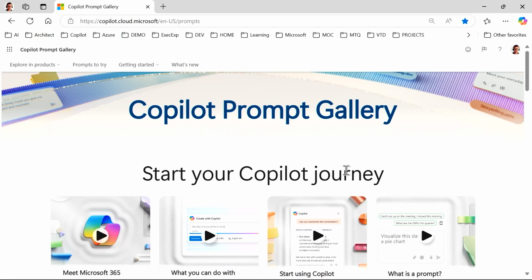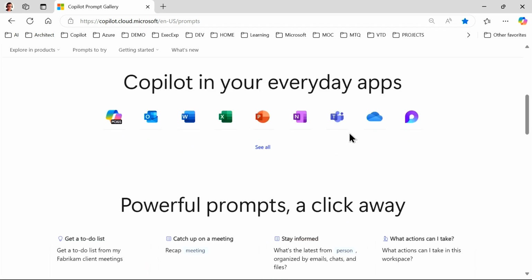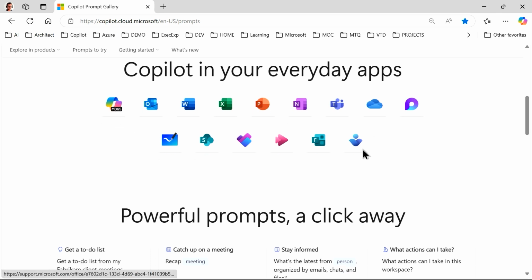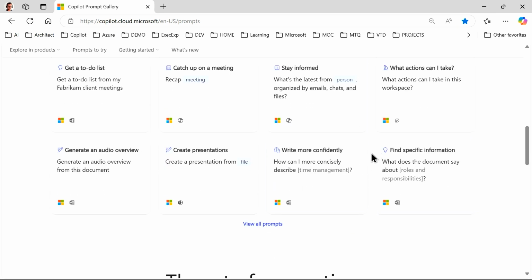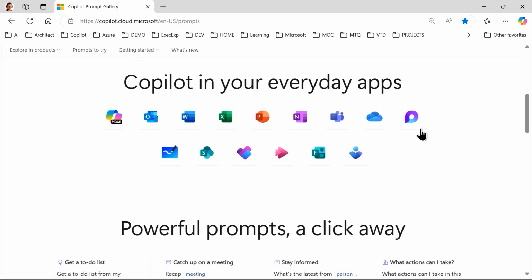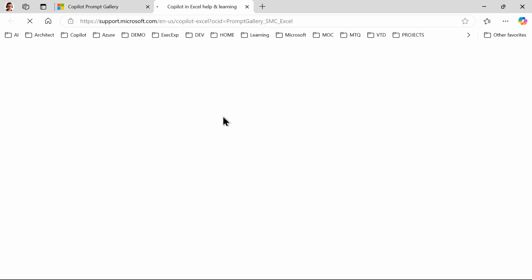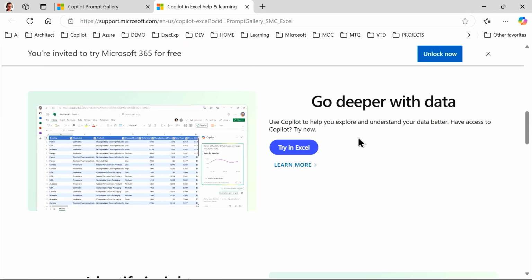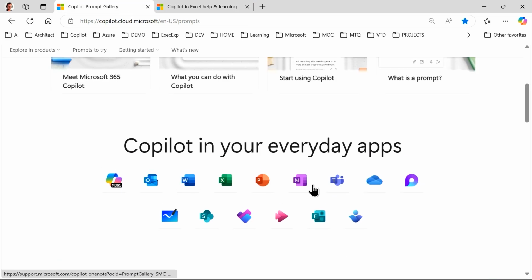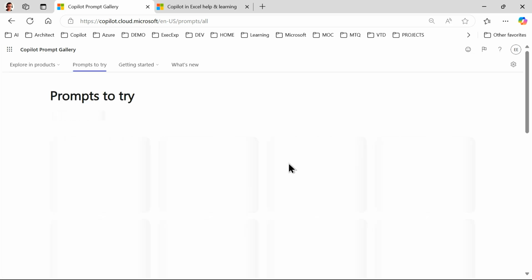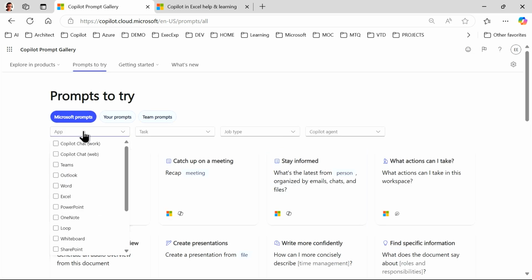Here is the full-fledged Prompt Gallery. And again, it allows me to see all potential apps and resources that are available on these prompts. So I can filter the prompts on a particular service. Maybe I want to simply look at prompts that are related to Excel, for example, and I can do that. I can review prompts, and I can try that on a particular service. And down below, I can see all prompts. When I see all prompts, I can then filter on a particular app.